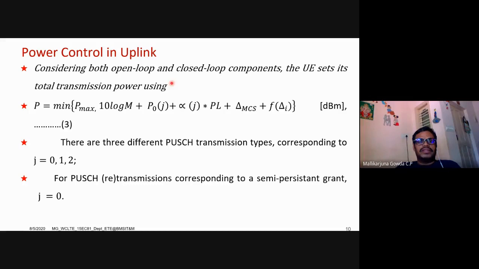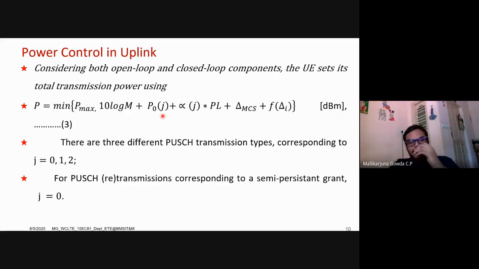So this is the formula for the user equipment total transmission power when we consider both the techniques, that is, open loop as well as closed loop components. So what is that formula? P is equal to the minimum of P max, 10 log M, plus P naught of j, plus alpha of j into PL. It is all the same as the previous one I gave as open loop. Only the j component is added to this.